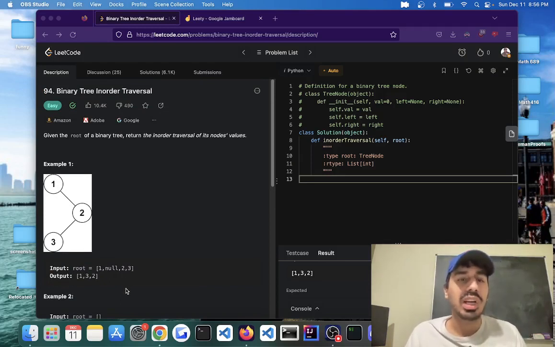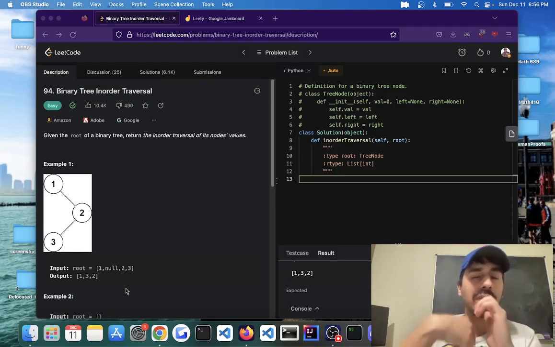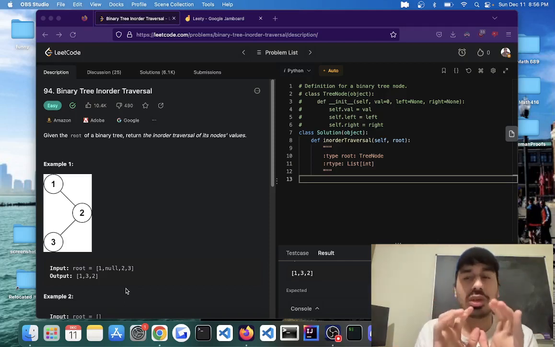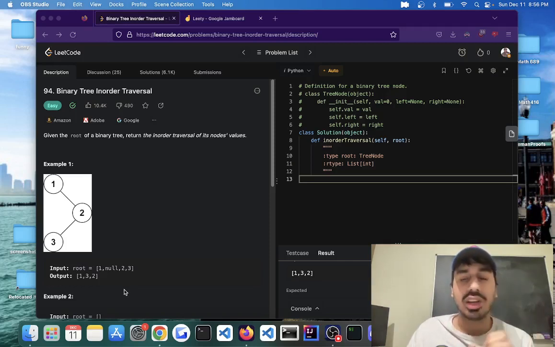So I'll say that explicitly one more time. When we're processing a tree of nodes, when we look at a root node, first we're going to process the left tree, then the root itself, and then the right tree.